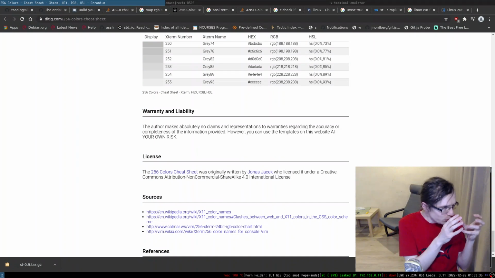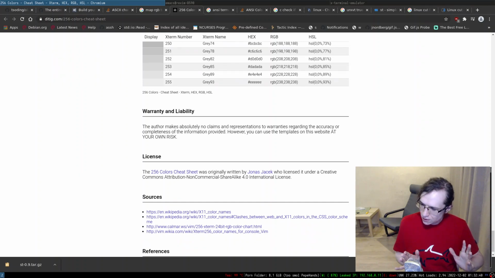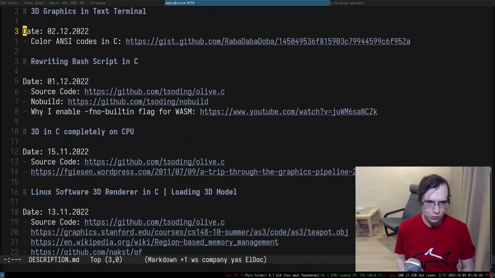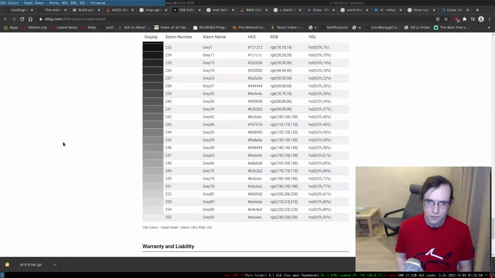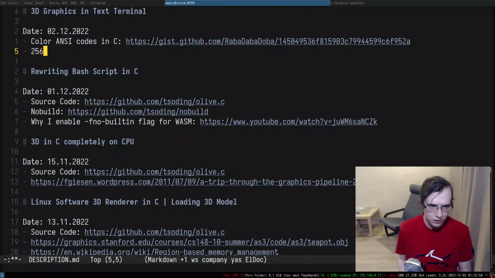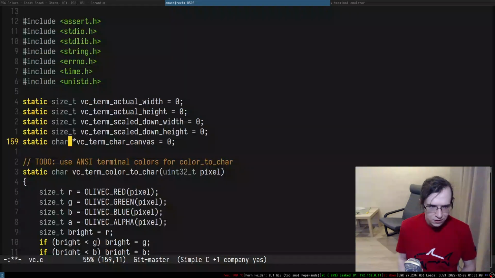So in terms of representing the pixels in memory, we literally don't have to do anything. That's actually pretty cool. And by the way, I definitely have to put this in the description. Alright, so this is the 256 colors cheat sheet. Okay, so this is actually pretty cool. This is easier than I thought. That's what is kind of weird, right? It is easier than I thought.